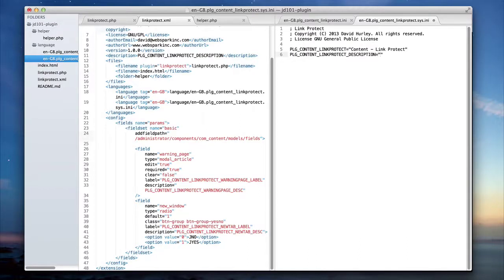And here I'm simply going to put a short description of what my plugin does so that users will understand what the plugin is when they are enabling it. Saving that, and I have successfully done the first of the two language files.